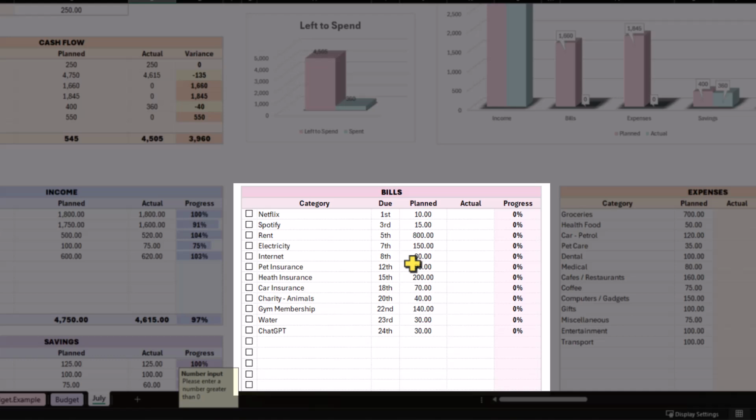And with the bills as well, we've got this little checkbox here, so you can check them off when you pay each of them. You've got the due date that'll help show you when those bills are due. With each of these, when we pay them, we can just check them off. You don't have to put the check mark, it's just a nice little visual reminder that you've actually paid that bill for the month.